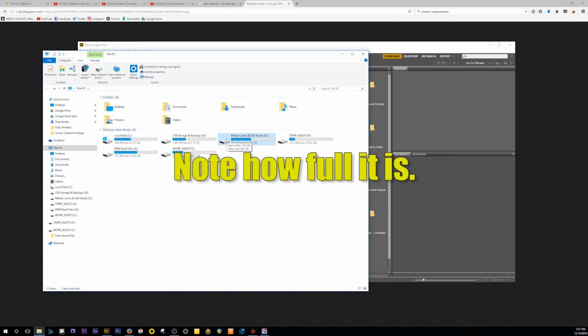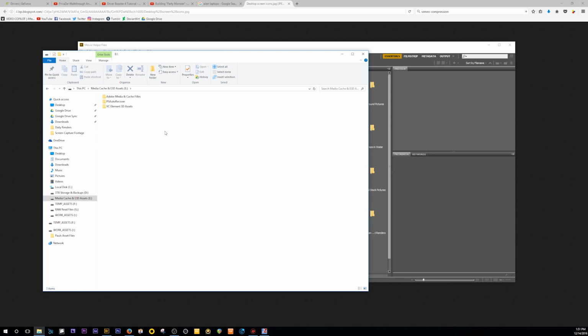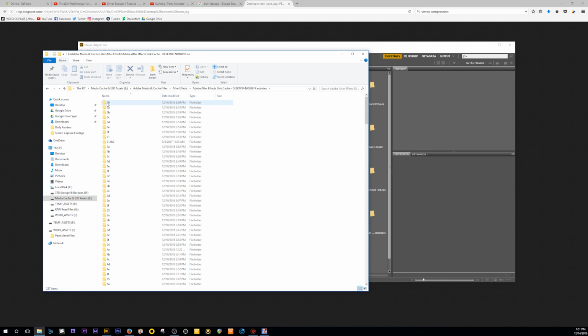Once my storage device pretty much fills up, all I can do is double click on it. Do not delete the folder, but go inside. So you go inside After Effects. Then I can Control-A to select all, then delete it.